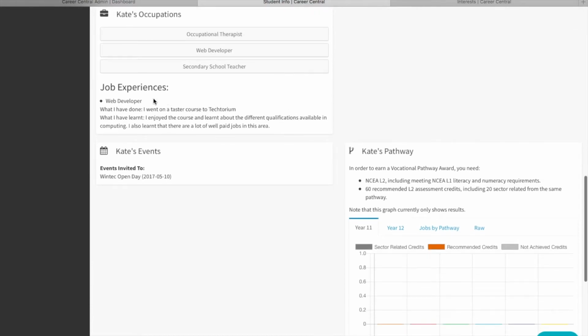Job experiences. Kate has been to a taster course at Tectorium and learnt a little bit about opportunities in web development. She hasn't listed any job experiences for her other 2 jobs yet. So again, that's something that perhaps her group teacher or forum teacher or careers advisor might like to discuss with her, opportunities for learning more about those other jobs that she's interested in.